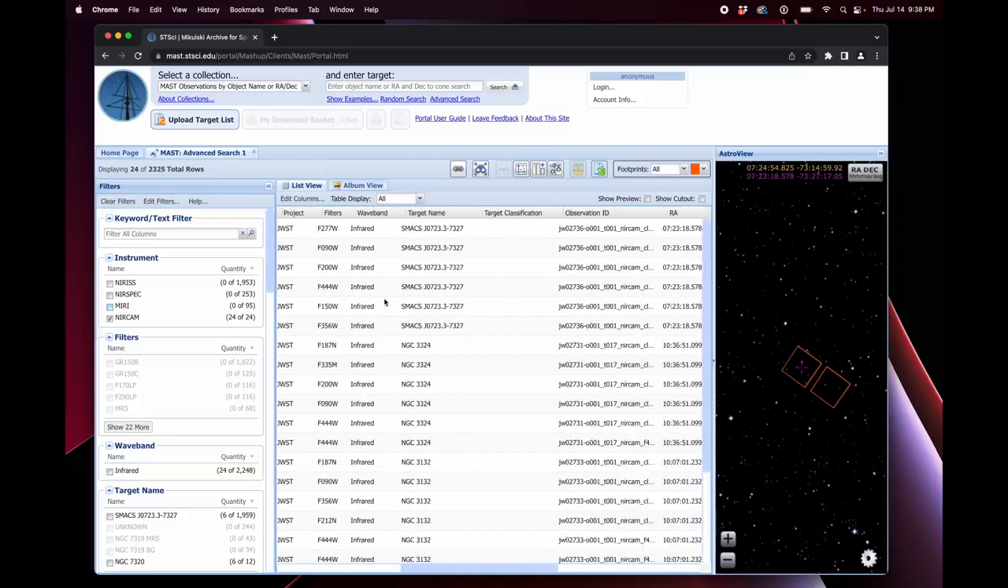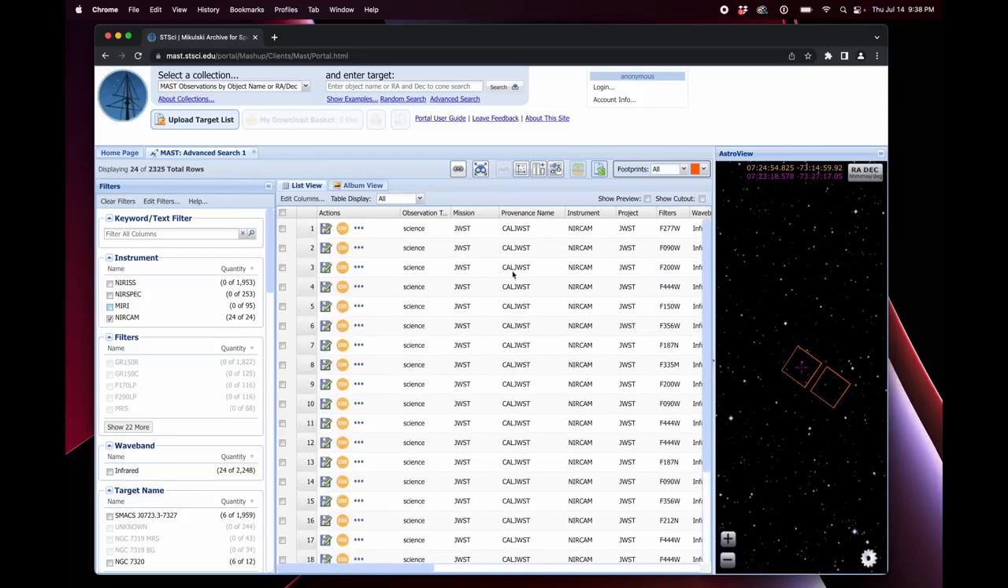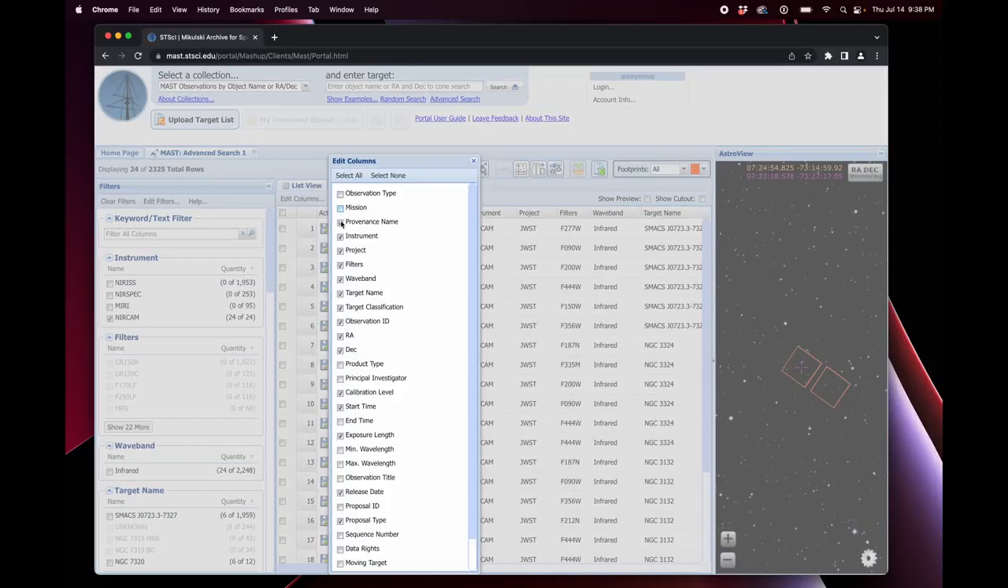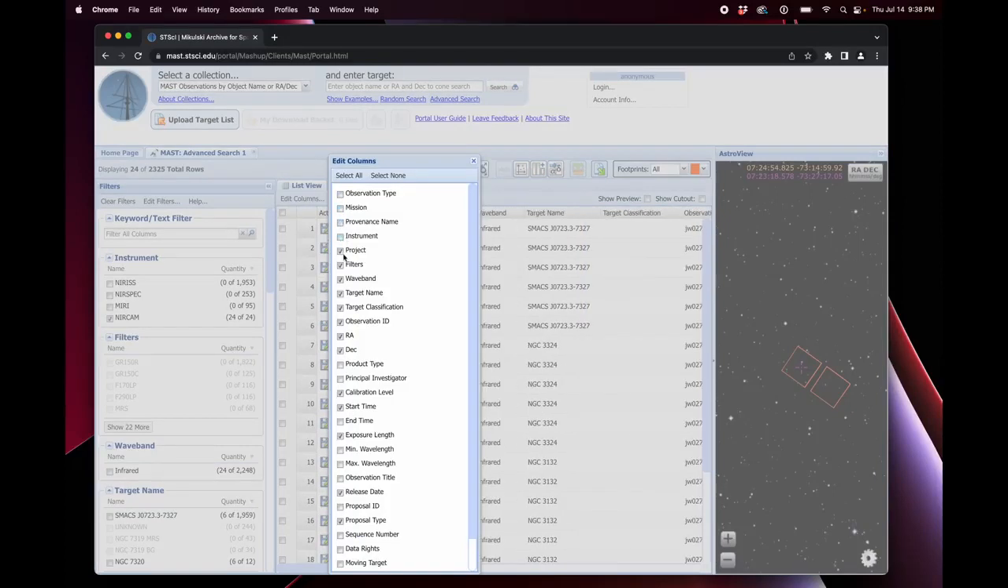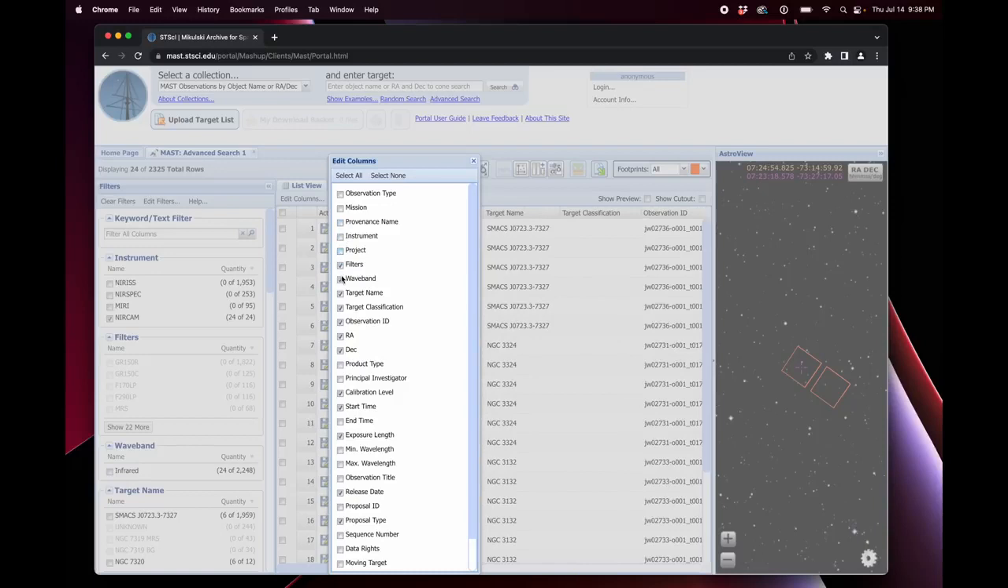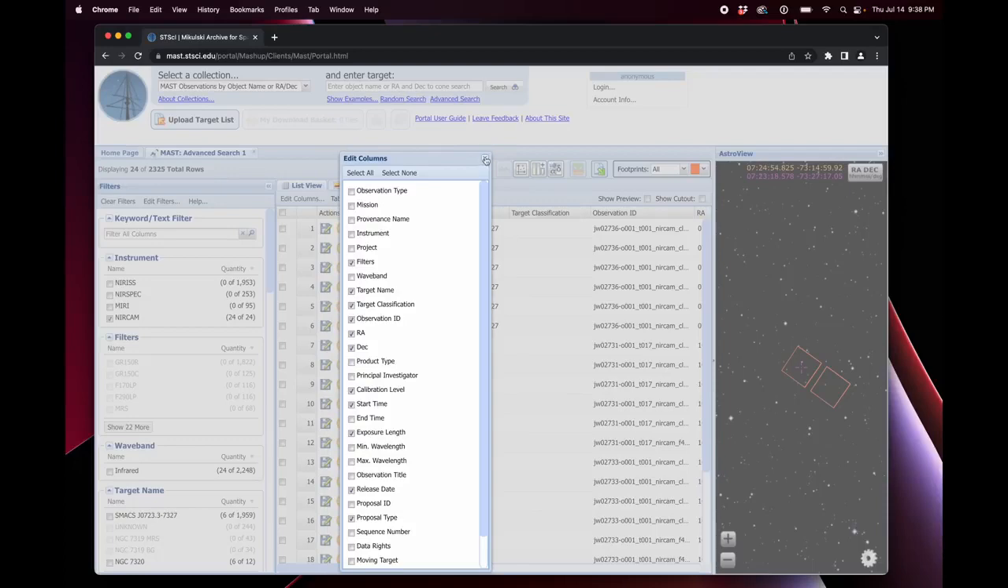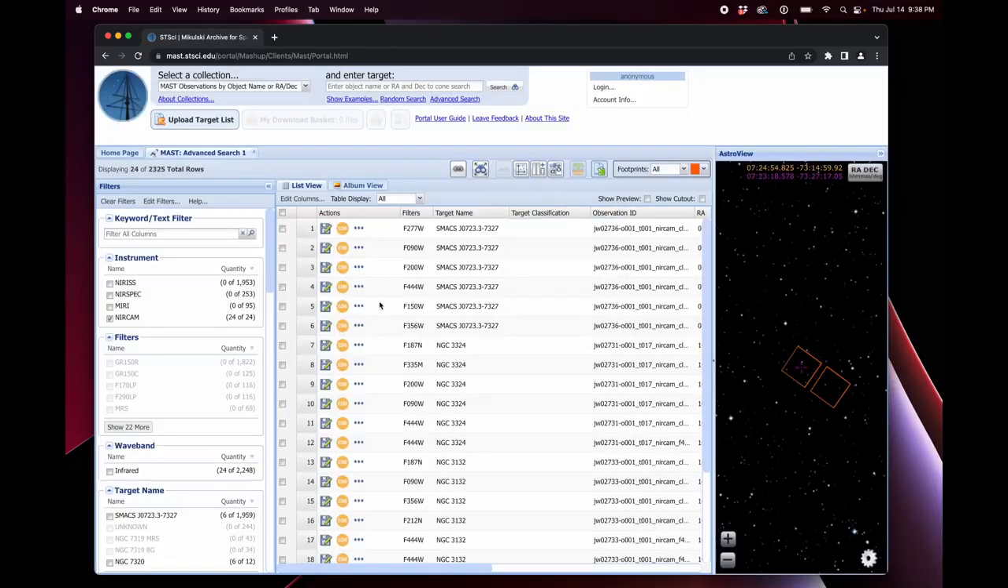But there's still a lot of information in this table. So let's get rid of some of the columns we don't need. We'll go right here to Edit Columns. And I'm going to turn off observation type, turn off mission, turn off provenance name, turn off instrument, turn off project, and turn off waveband. Okay, then I can close this edit columns window. Perfect. So we're almost there. Now we just have a list of 24 rows, and we really only have to pay attention to the target name and the filter.